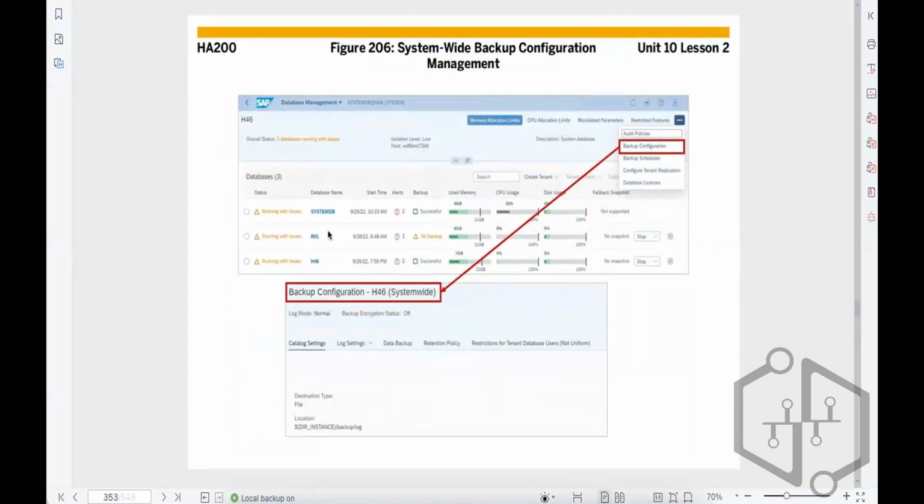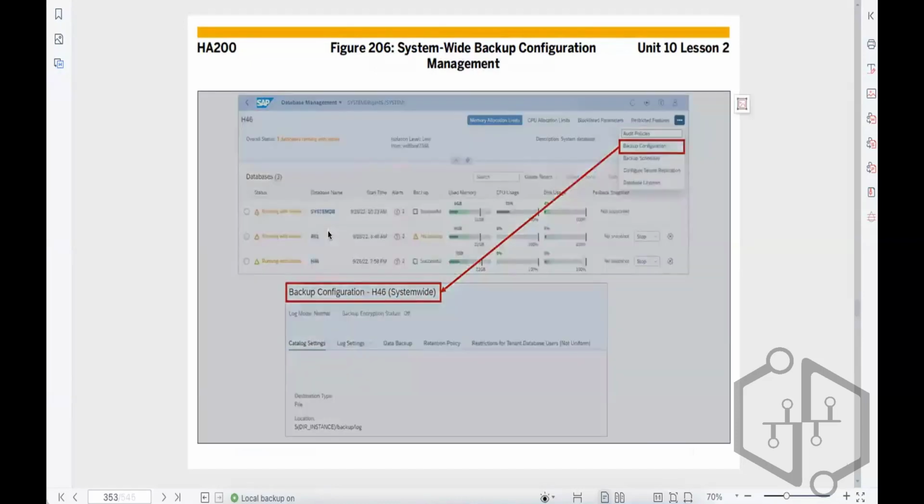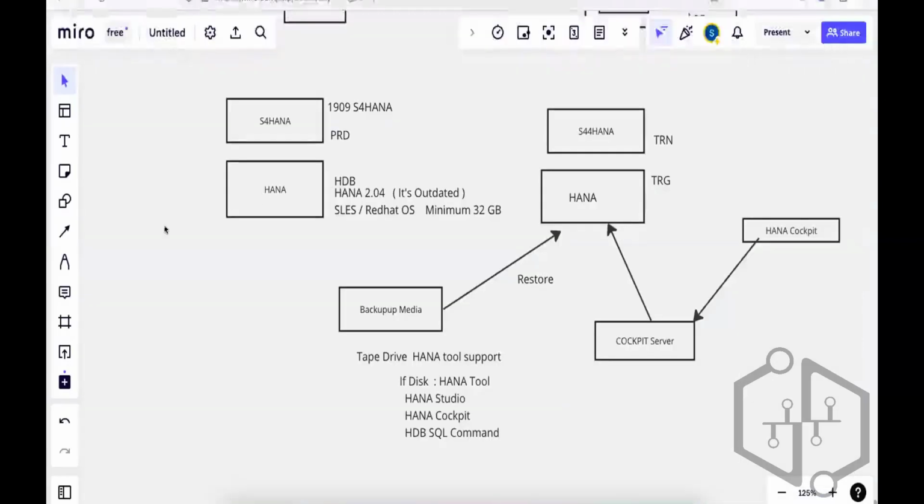So for recovery, if I want to mention the target system here, which option do I need to choose, I'm asking. Okay, we go in detail.